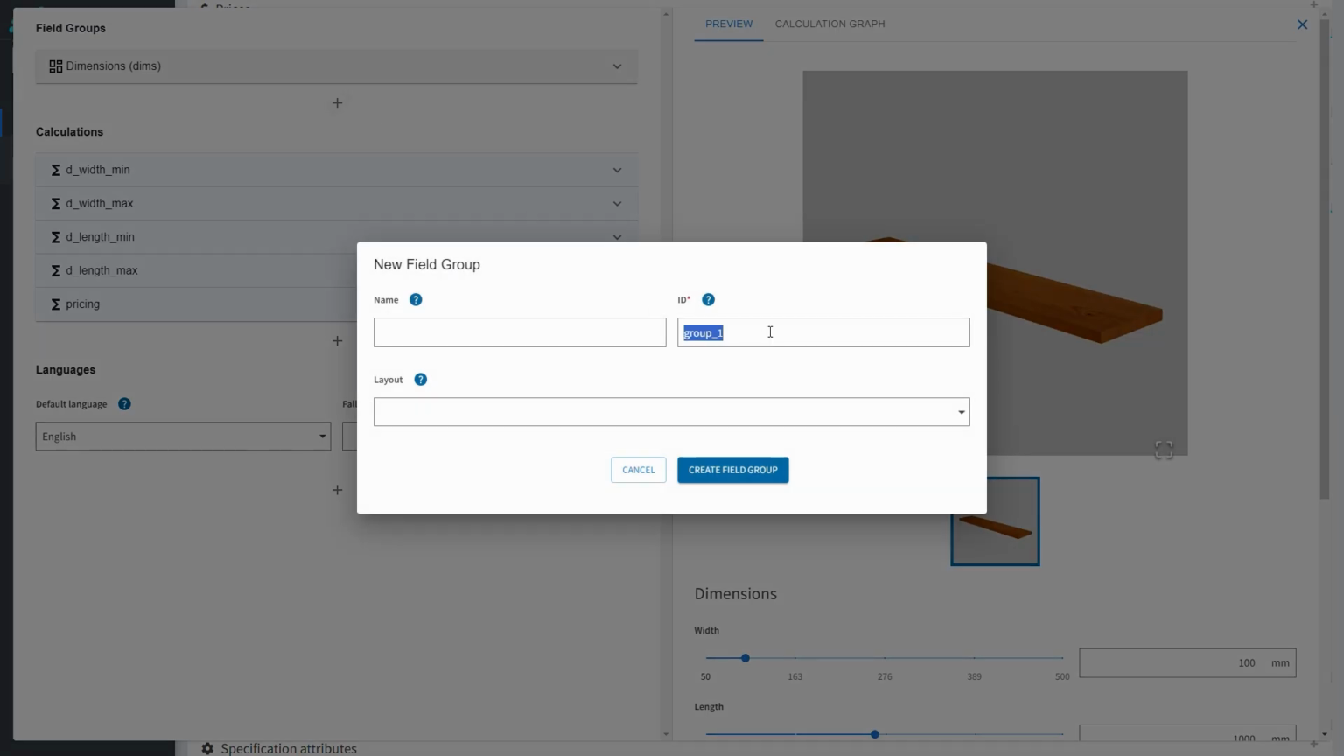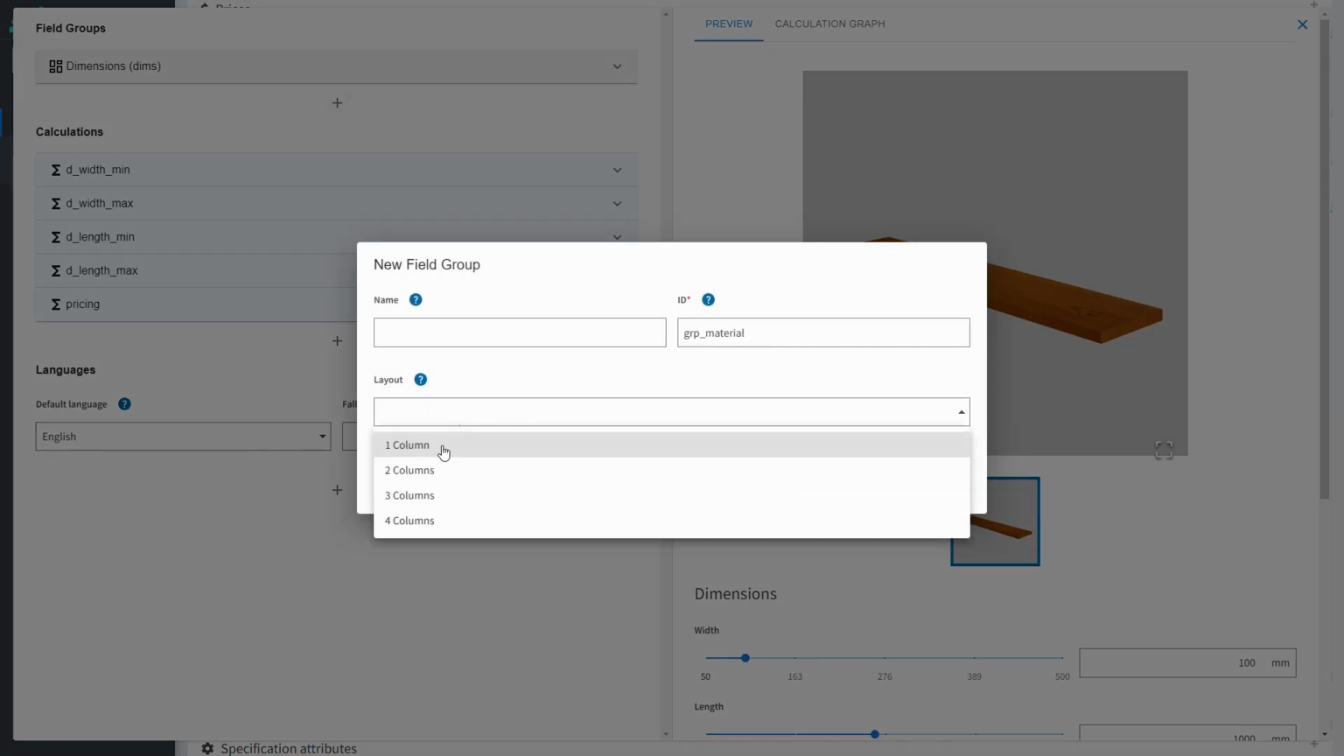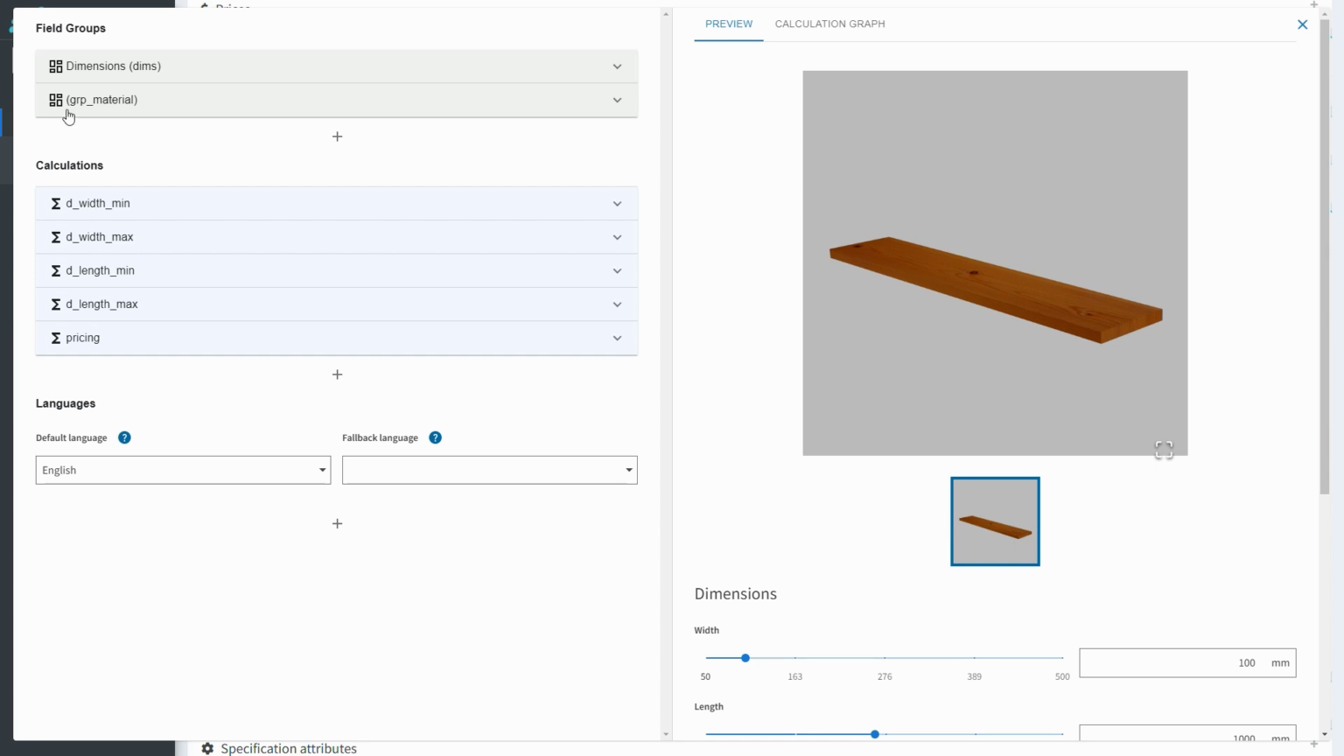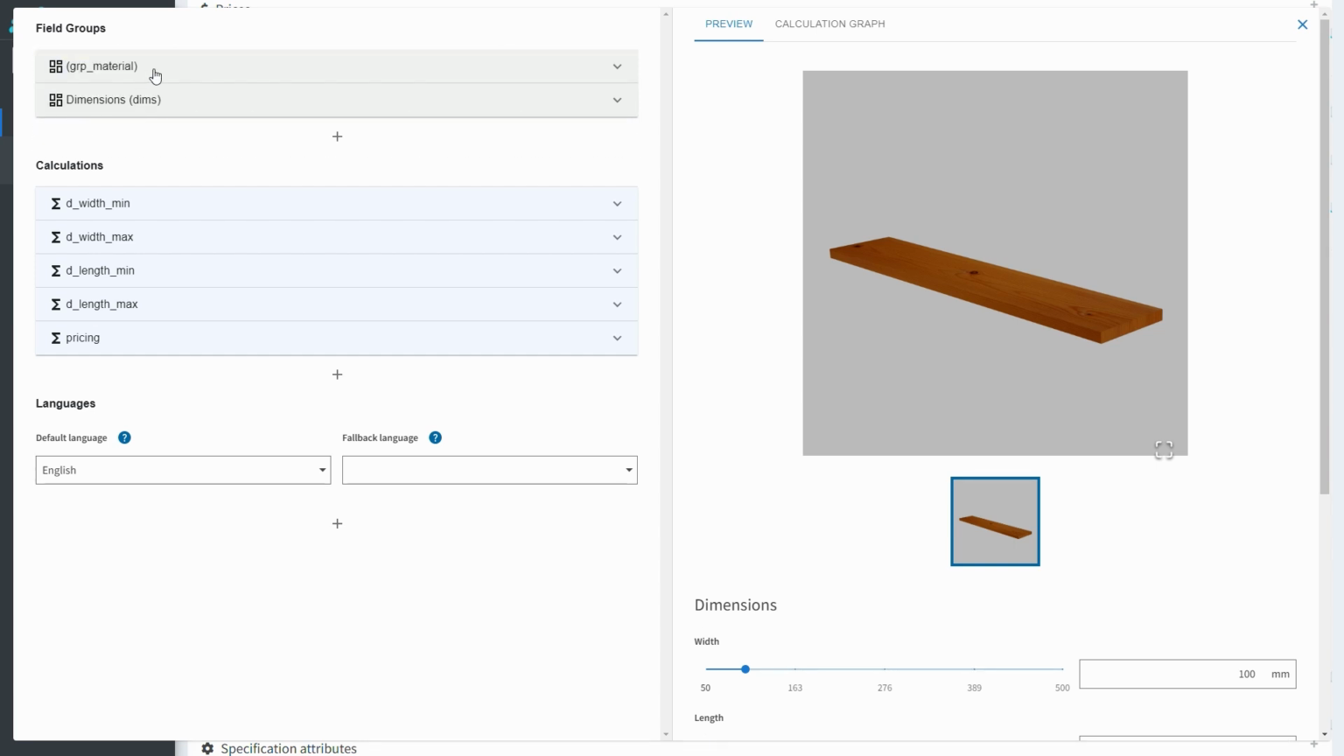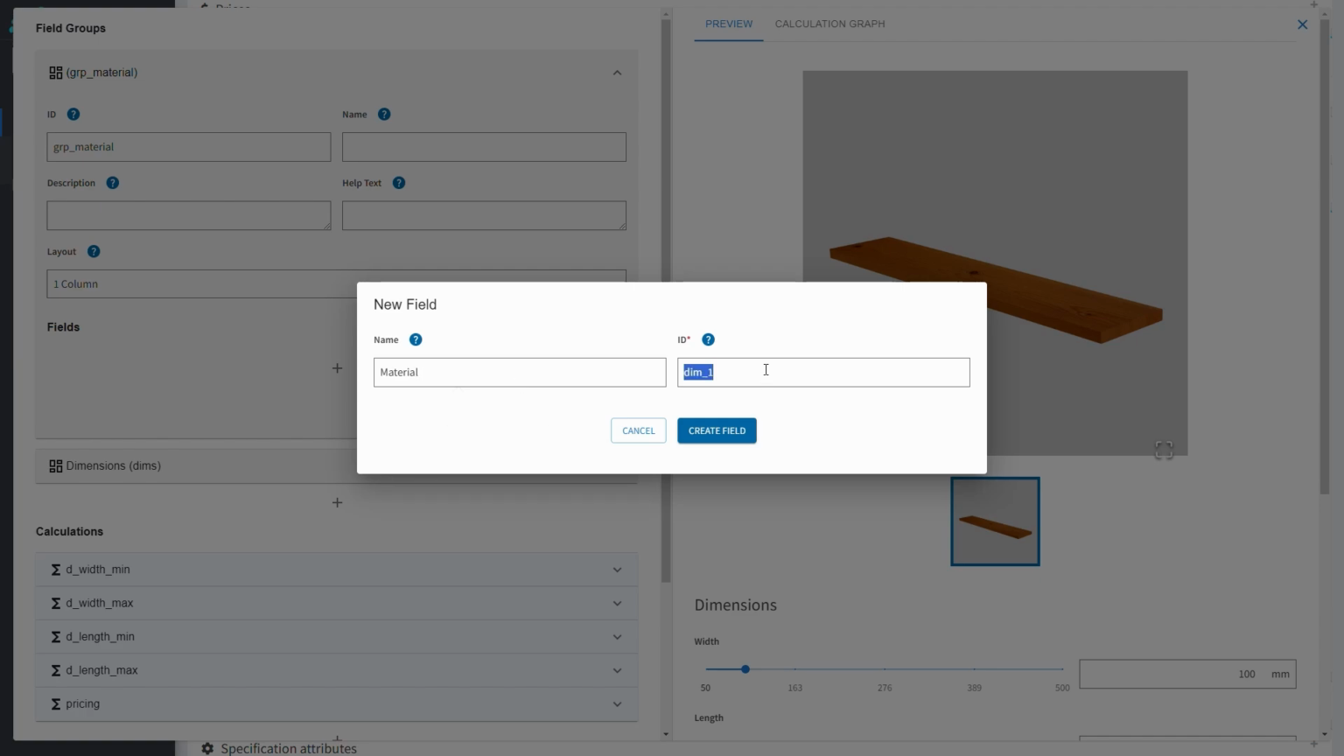We leave out the name as it will only contain one visible field. New elements are always created below the old ones, but we can grab them by the icon on the left and move them to change the order. We open the field group and create a field for the material.